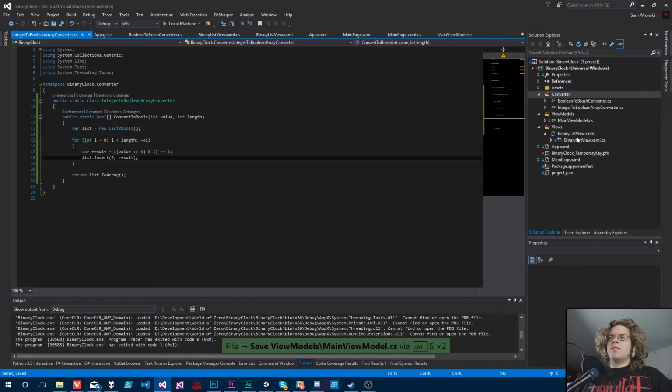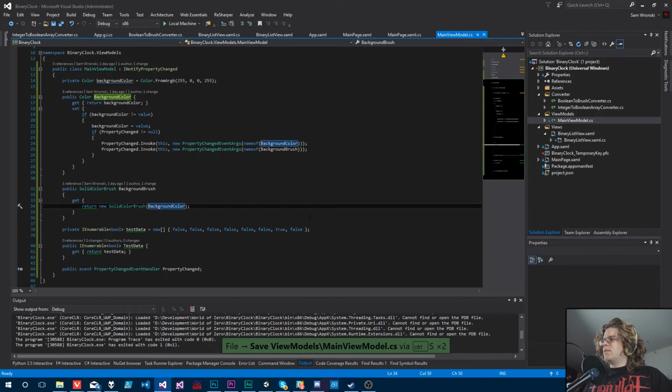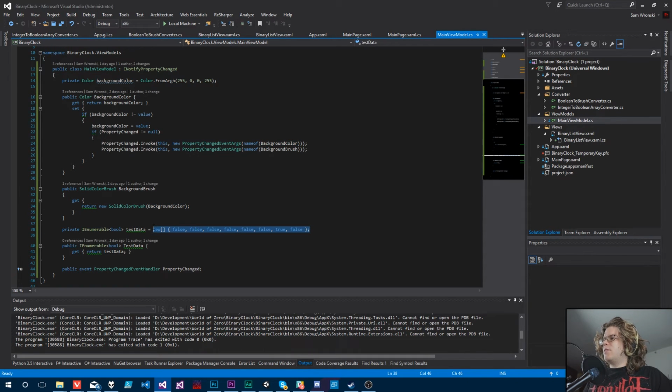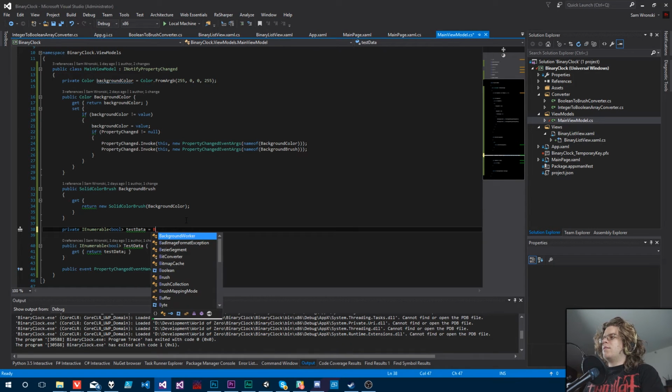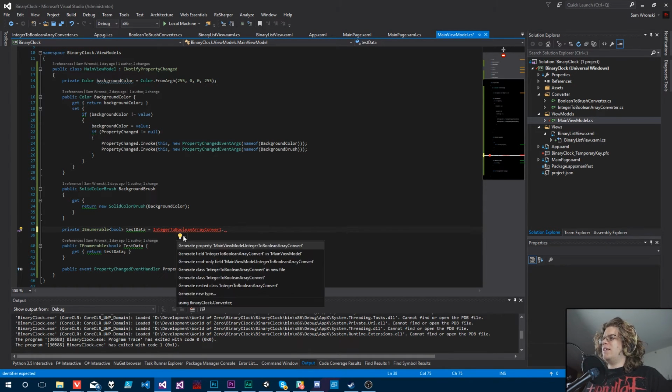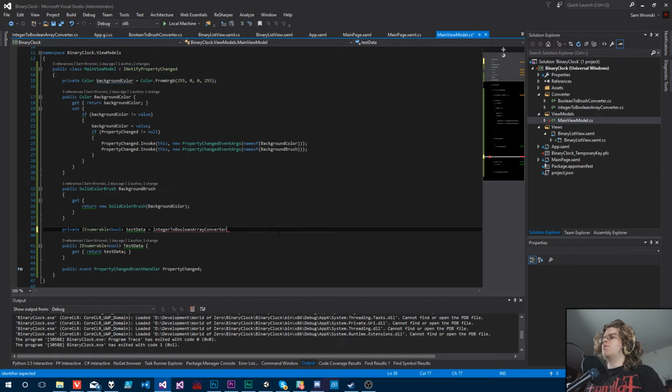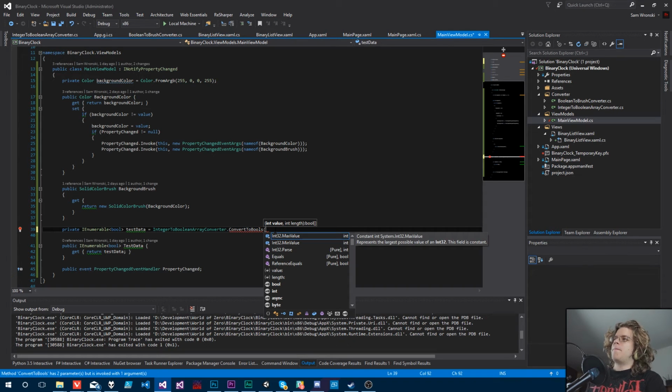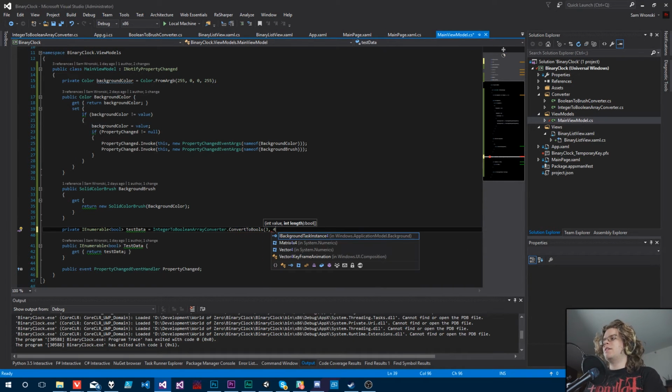And now all we need to do is go into our main view model. And instead of doing this fun thing, we can actually just call it. So we can do a Boolean or integer to Boolean, a Boolean array converter. And we're not getting it. There we go. Got it. Cool. And then we want to convert to bools. And let's see, this is the 3rd episode, so let's do 3. And we'll give it a length of 4.